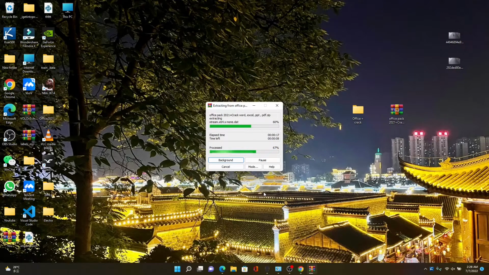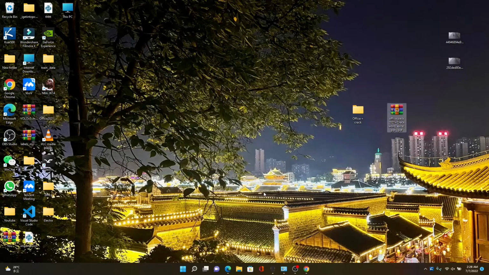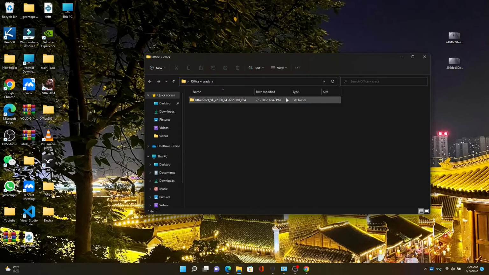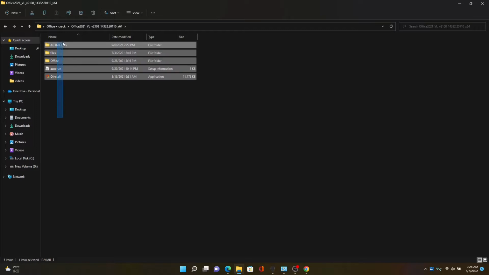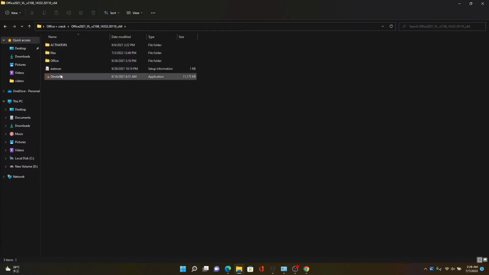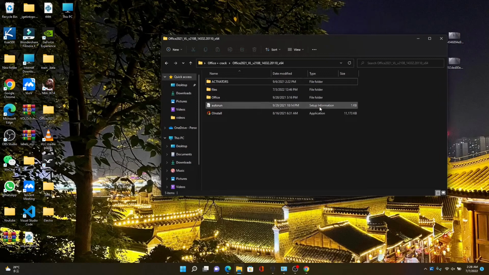Alright, so let's wait a second for this to extract, and then we can move on. Alright, now we have everything extracted to what? Office and Office plus crack. Alright, so we open Office plus crack. This is what we are expected to see. Okay, so when we open this up, this is what we are expecting. We are expecting the Office installer, and then this is one of the most important things we will need to crack. All right, so the activators, we need them, and all those files, we need them as well.